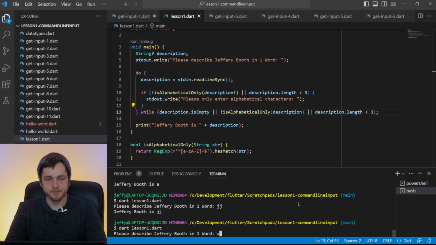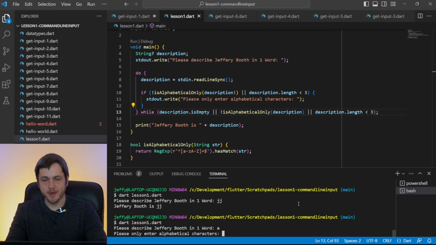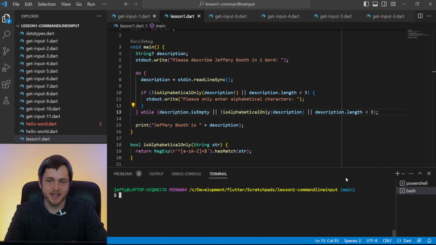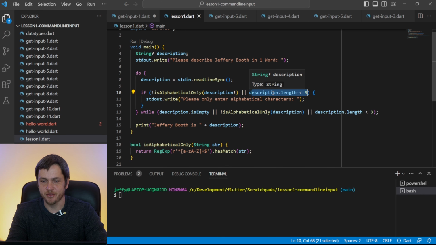So we're going to enter A. Please only enter alphabetical characters. Oh, I see the problem here. Now the problem here is that we're not checking to see if the description is less than 3 in a different place. So we're checking to see if it's alphabetical only or if the description is less than 3 and returning the same message. So we're going to introduce another basic building block of programming called the else if statement.